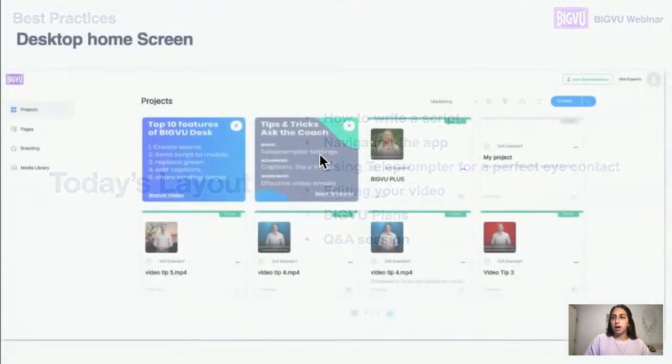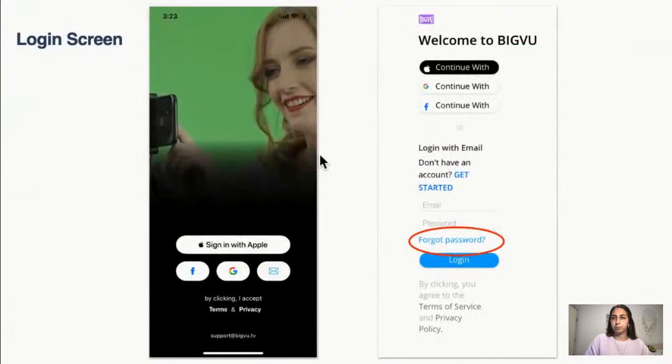Let's talk about our app. This is the login screen. You have several options to log in on the phone and on the desktop version. You can log in using the Apple account, your Facebook, your Google, and your email account. And if, for example, you forgot your password, you can always restore it by clicking on Forgot Password.